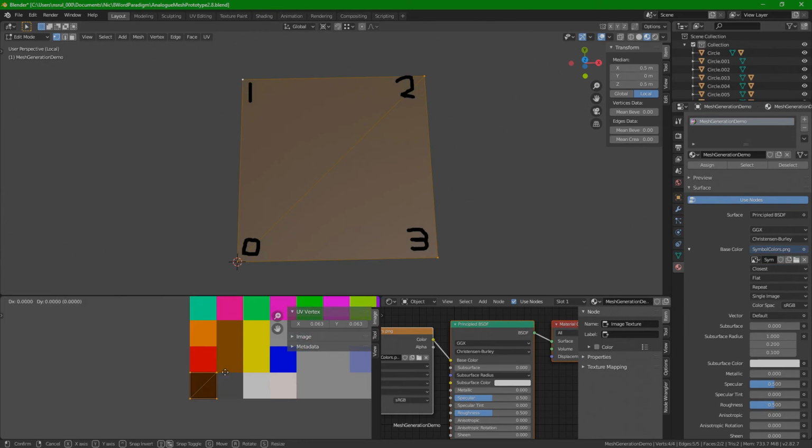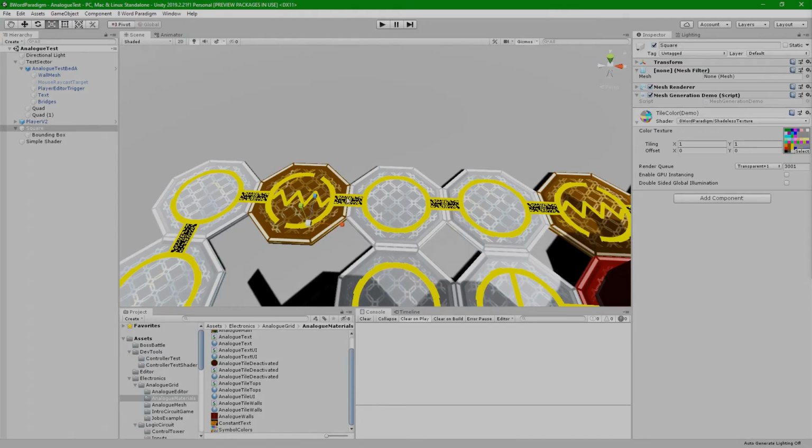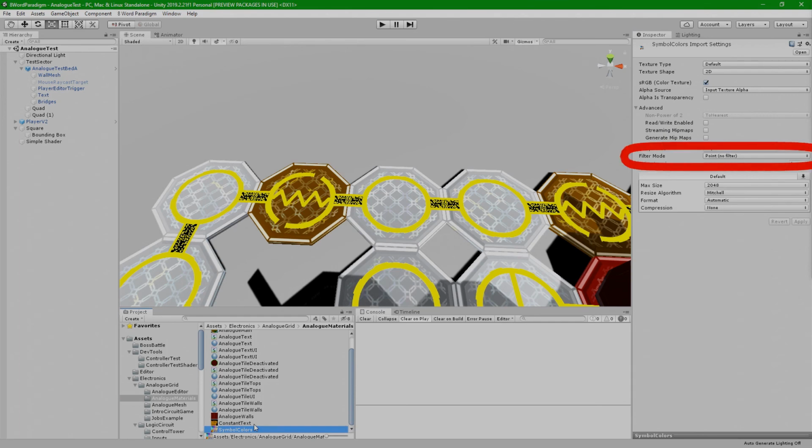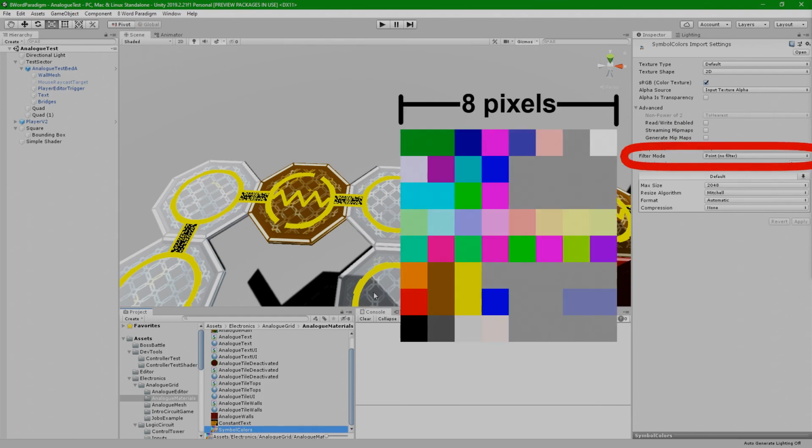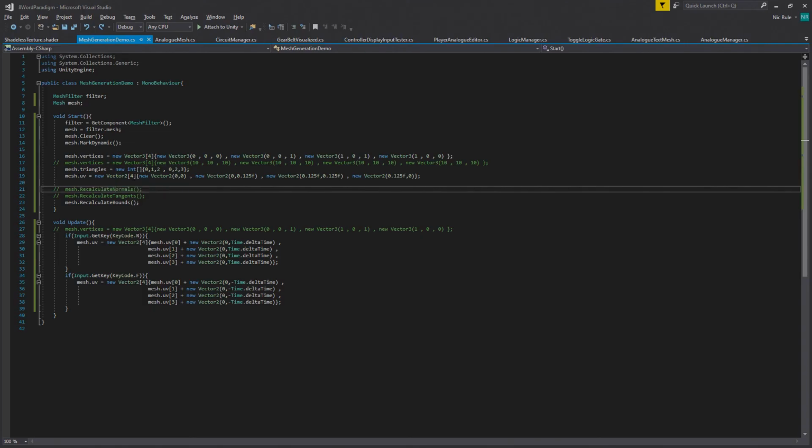And you can see if we move the UVs, it gets mirrored in the actual mesh. The same thing needs to be applied in Unity, so we'll take this texture and apply point filtering, which is to say no filtering on it. That way it just returns the raw pixel values, because this is actually an 8x8 texture. So now we just copy the UVs from Blender.